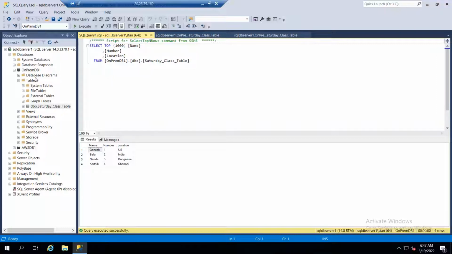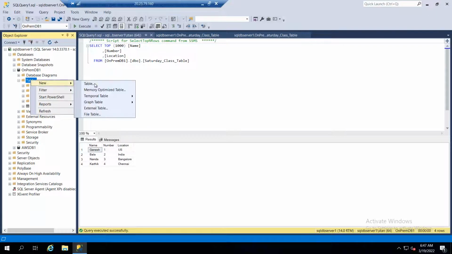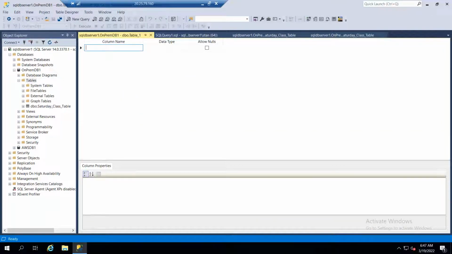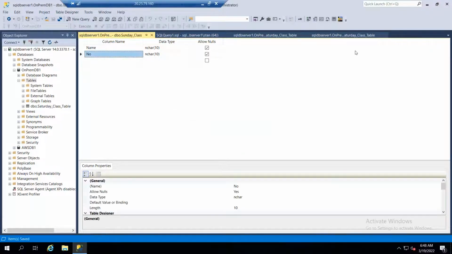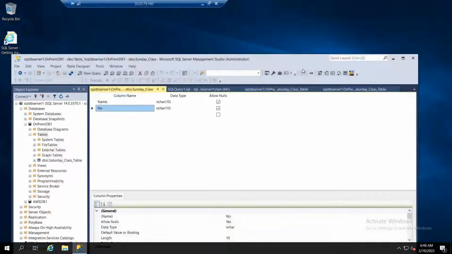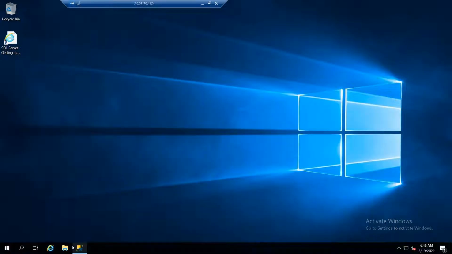Okay, so I can also add any additional table. If you want more tables, you can just keep it. I don't want to give it any name. I'll just say this name, number, and save some blank table. Okay, Sunday class, something like that. Okay, fine. So we have a database and we have a table. Now, in order to do the migration, you need to download the Database Migration Assistant tool.